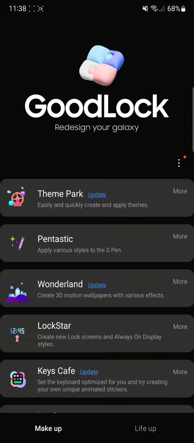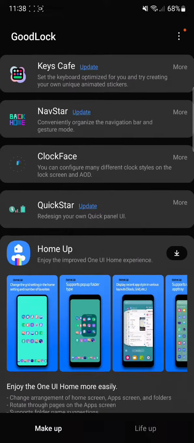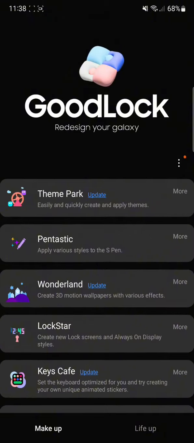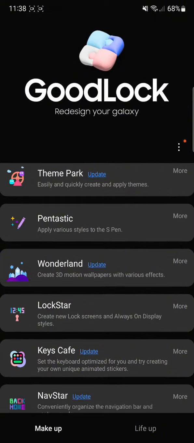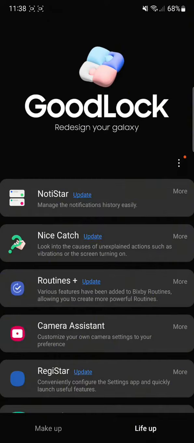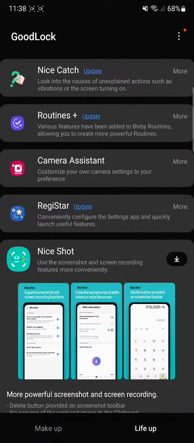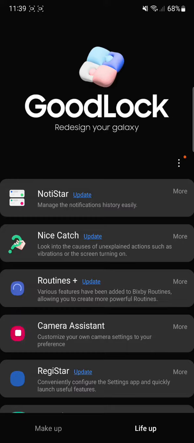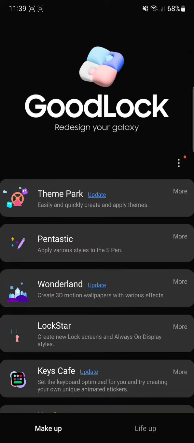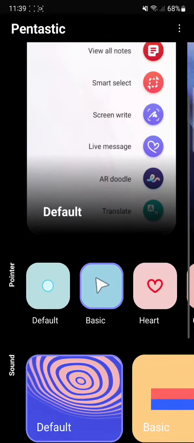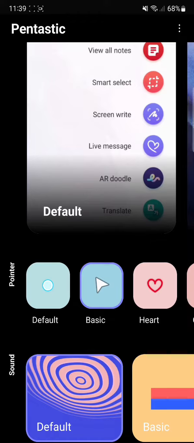Now, Good Lock has a lot of applications and plugins that you can use to customize your phone. What you need to do is download all of these, and play around with them so you can see what suits you the most. As Make Up are things for customizations, Life Up are for shortcuts and things that make your life a little bit easier. So now, as you can see, there's something called Pentastic.